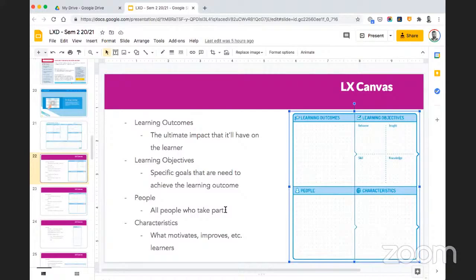And I suppose by putting down that long list of people involved, that can help spark new ideas, new benefits for students, new approaches, new ways of doing things. Characteristics then might refer to what motivates or improves learners.